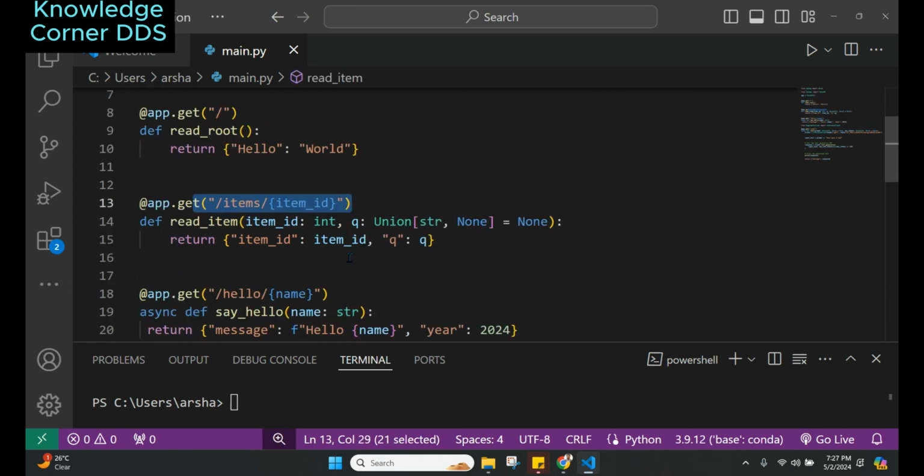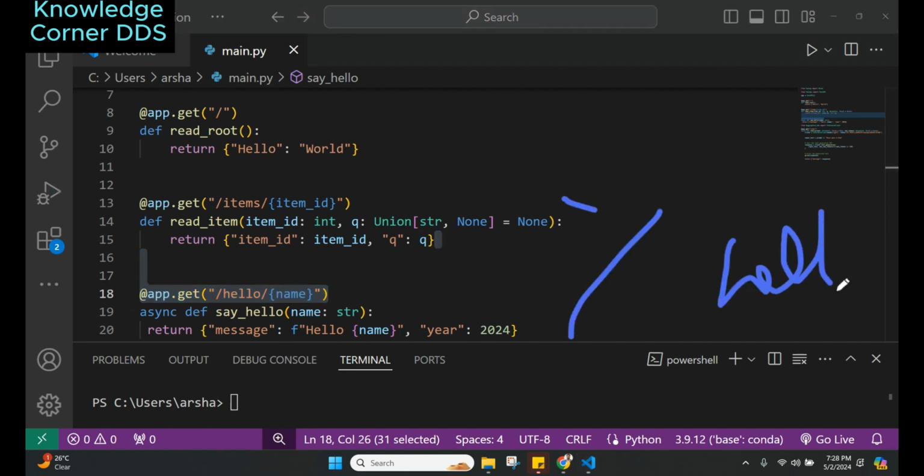The third version is if you want to have a specific hello_name. Suppose we want something like this: hello, and then your particular name is going to come as well. So this is the second thing that we want to look forward to.